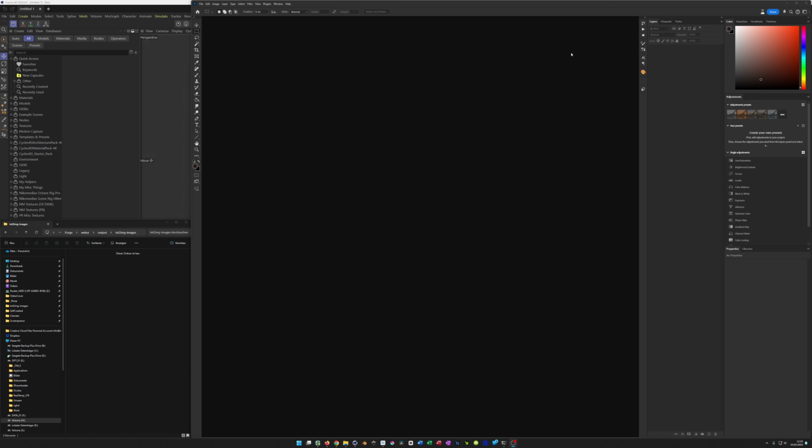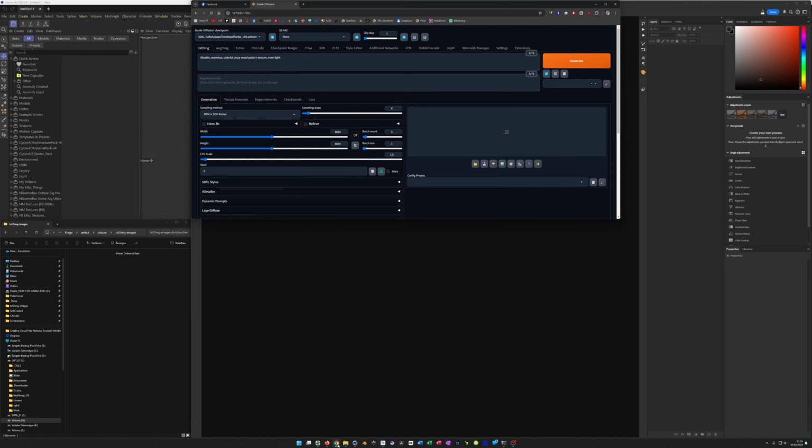And since we have the new version of Photoshop here, the new beta version with Firefly 3, we can create really nice textures. But they are from scratch. They are not tileable, so we have to make them tileable. And before I used Photoshop, I still use Stable Diffusion. In my case, Forge. This is here.